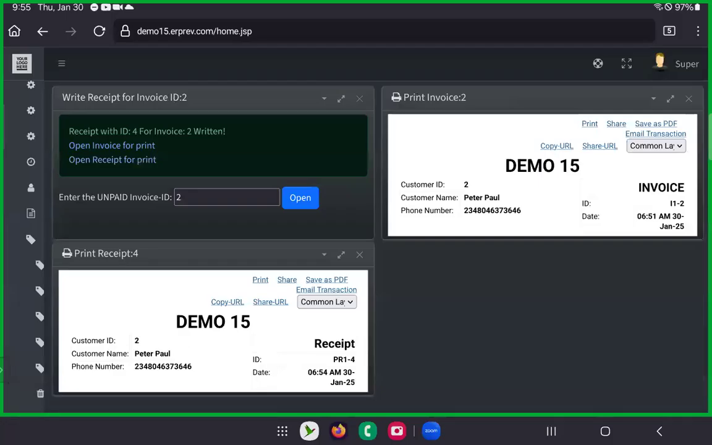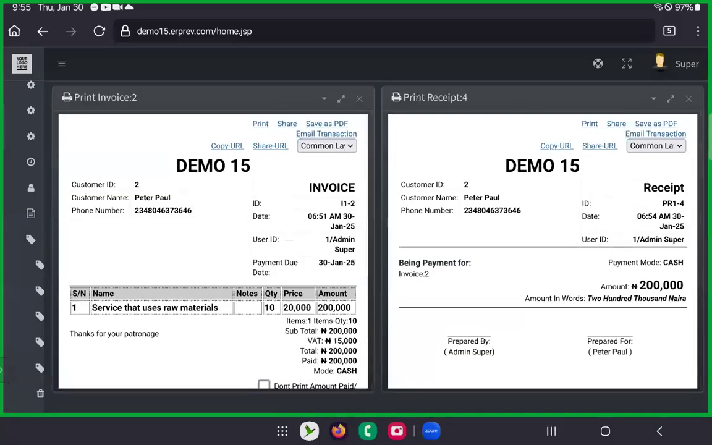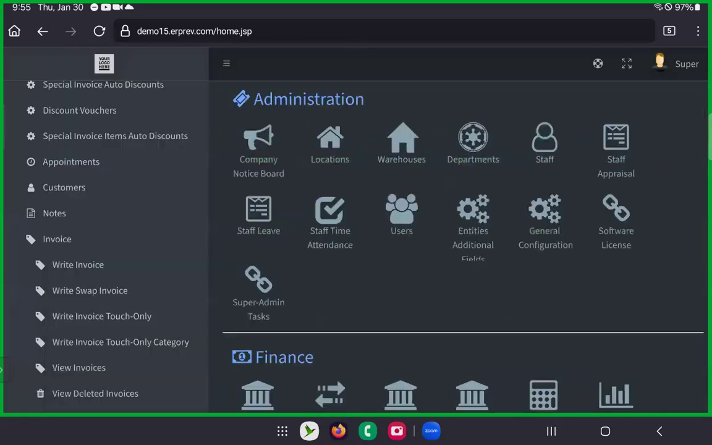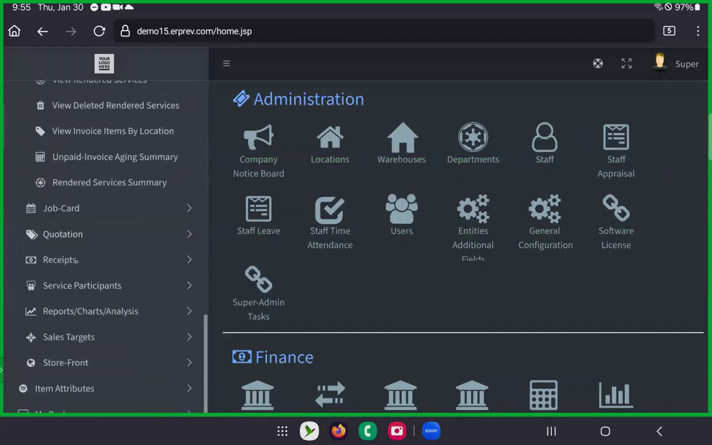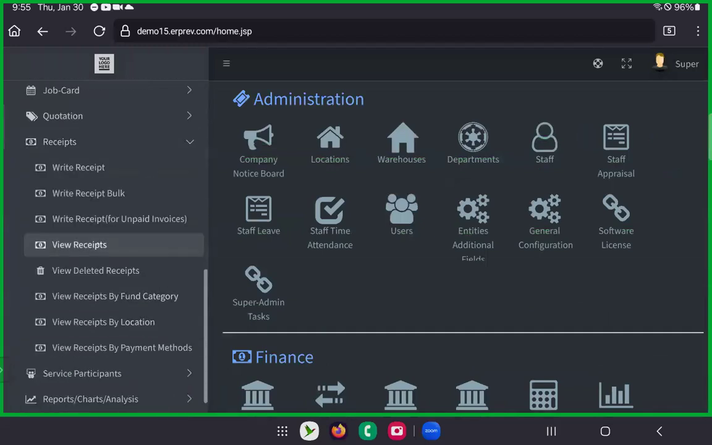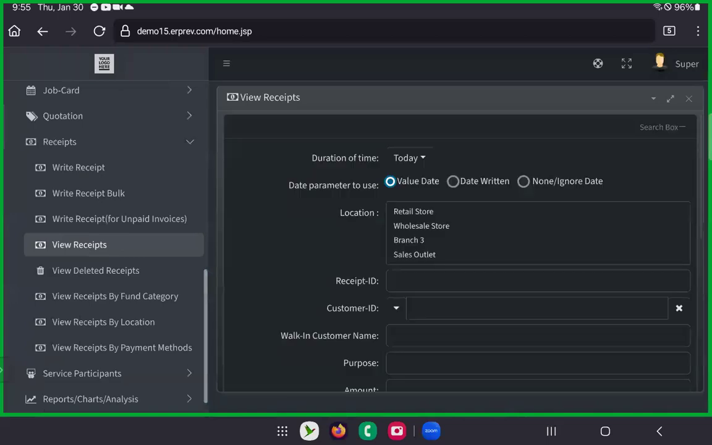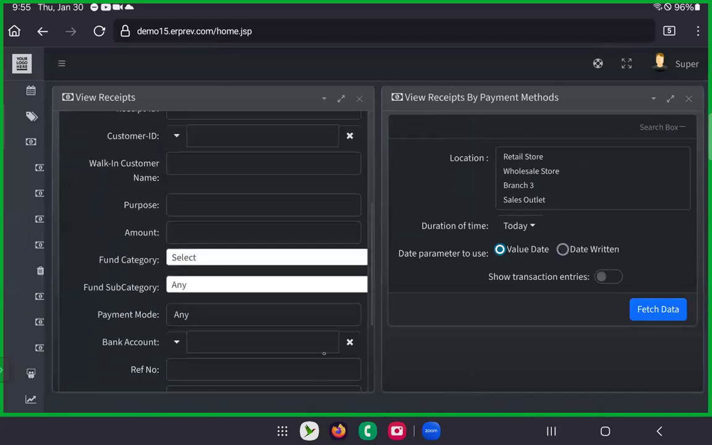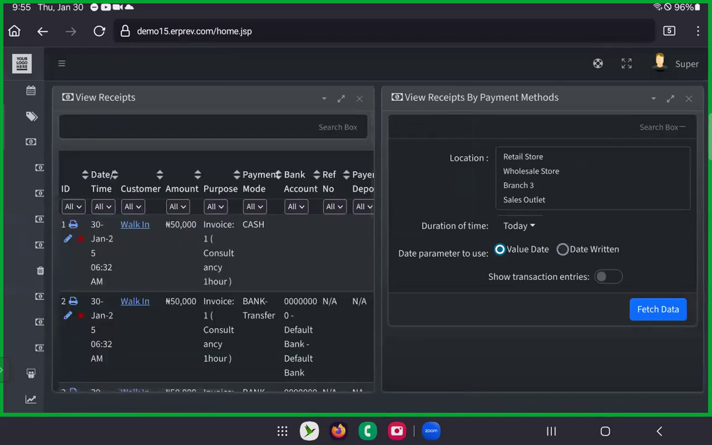Now let me leave this. So we have the invoice here. See, paid cash, and here we have the receipt. Now you can still go to the system and view all the receipts. You can click here to view receipts. I can also view here by payment method. So let's fetch data.